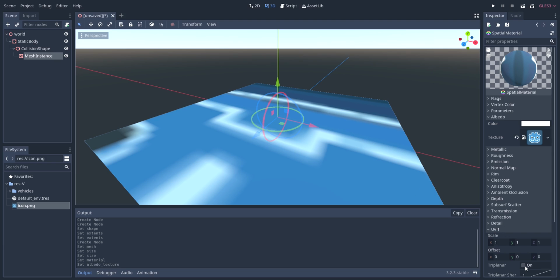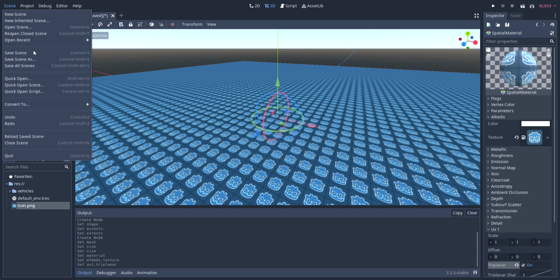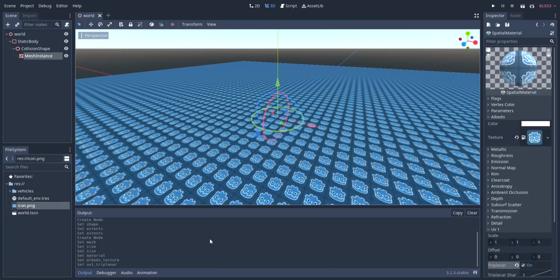Click on the UV1, click on triplanar, and it's going to tile it along the mesh so we can see things like when the car is moving about, how fast we're going, and the direction we're going. So that's pretty much done. We're just going to save this as our world.tscn. There we go. And now we're ready to start working with our vehicle.